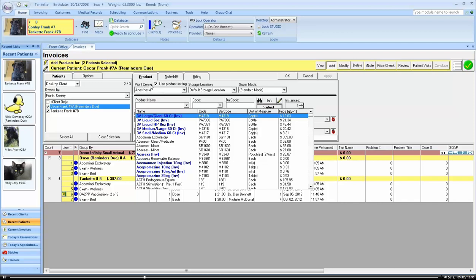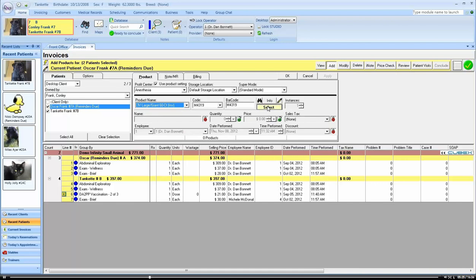We have the loading of Profit Center, storage location, super mode. We have a tab for notes and medical records, as well as for billing. In order to load the item appropriately, we have to select it and then choose the select option or hit enter on your keyboard. By doing one of those two things, you take the product and move it down into the edit portion of the screen. It also makes it so that the Profit Center, storage location, notes, and billing information has been populated. So that requires that additional step of hitting select or hitting enter on the keyboard.